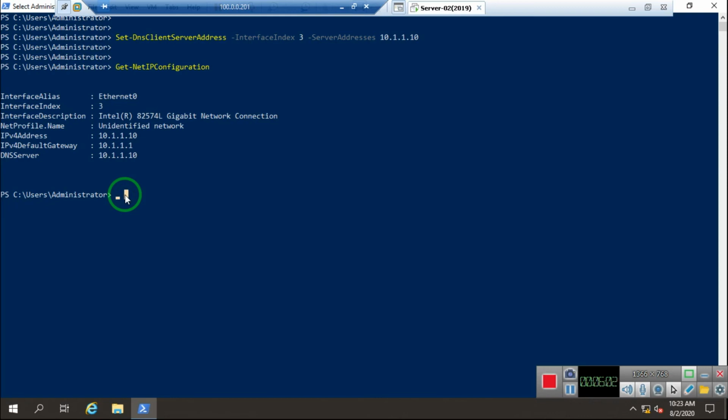Imagine that right now my LAN card name is Ethernet 0. If you want to change your LAN card name, we'll go for that like this. Go for Rename-NetAdapter. Okay, and then we go for name. What name do you want to use? My name right now is Ethernet 0, so I'll define Ethernet 0 first. Then I'll go for new name. I go for NIC-01, and then you can hit enter after that.